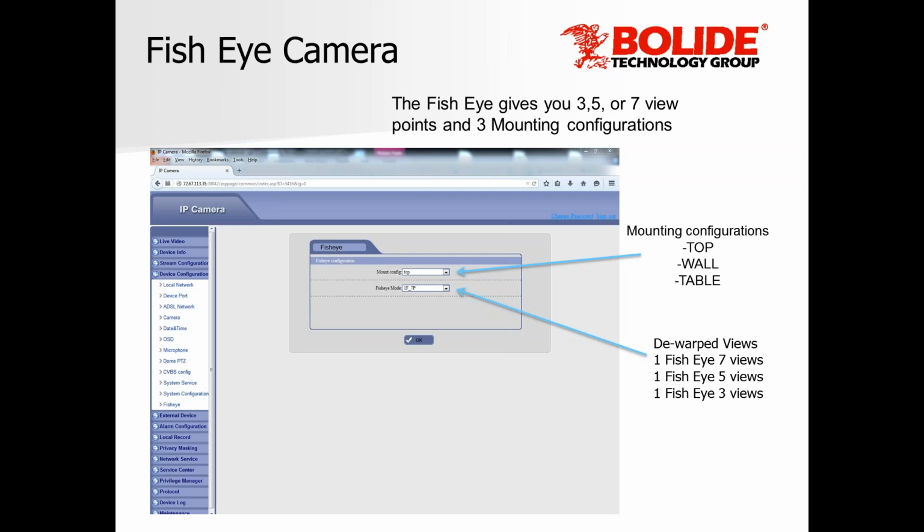You have 2 different options to change. The first is the mounting configuration. You can have it mounted from the top ceiling, against the wall, or on the table. That means the camera will move its focus to where you have it configured. If it's on top, it's going to give you the upper view. On the wall, it's going to give you a 180 view. On the table, you get the 360 view, but it's flipped. And then, as I talked about earlier, the de-warping views. You get 7, 5, and 3. We'll go in and show you exactly what that looks like.